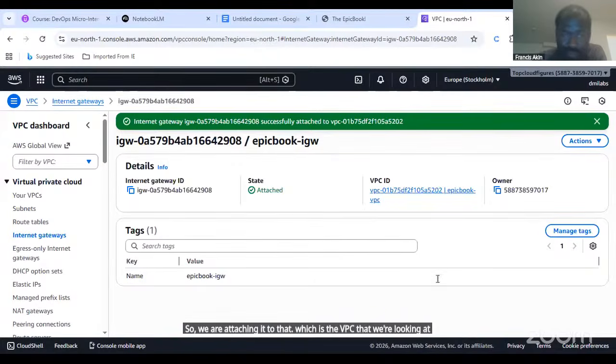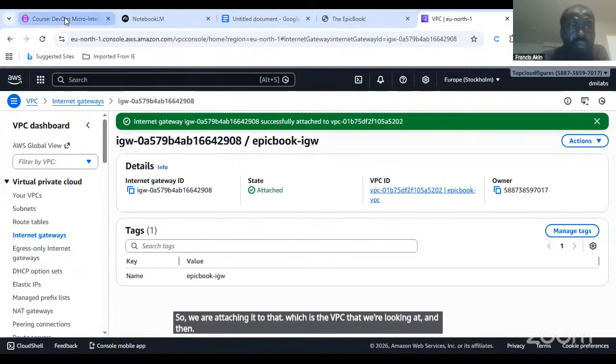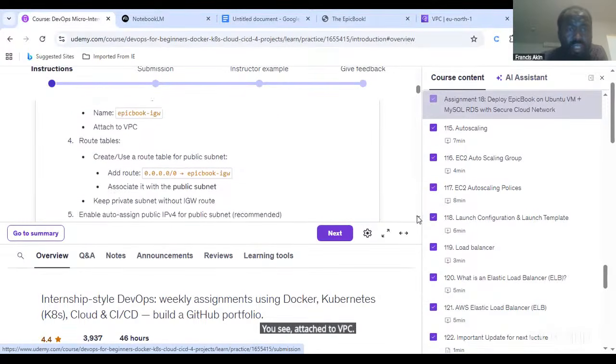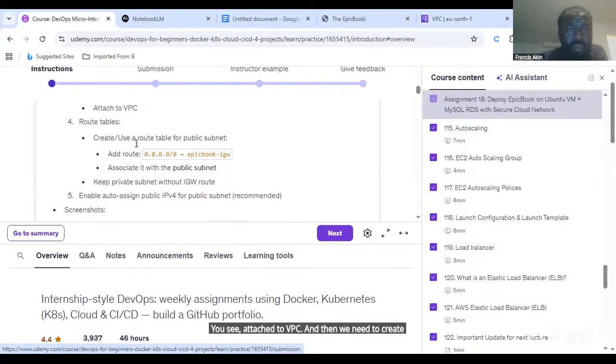and then you see, attach to VPC, and then we need to create a routing table. And this, when you see 0.0.0.0/0, that's the internet. That is the IP address for the internet. I'm sure my boss has taught you that already.